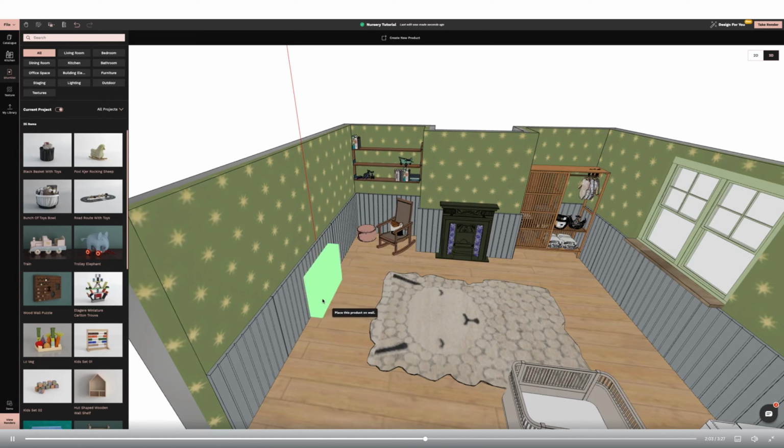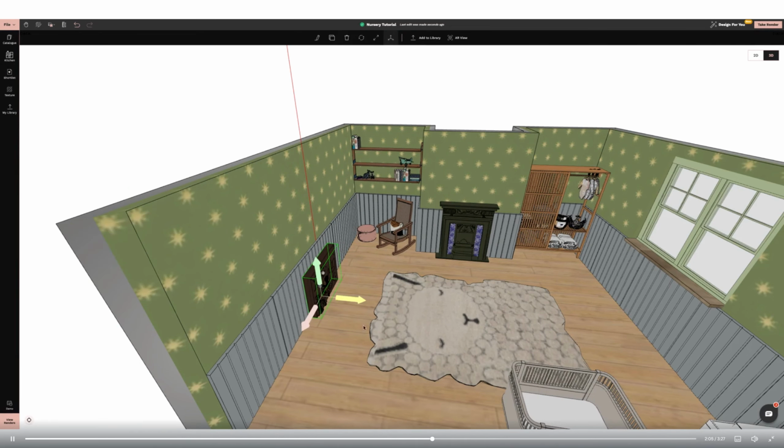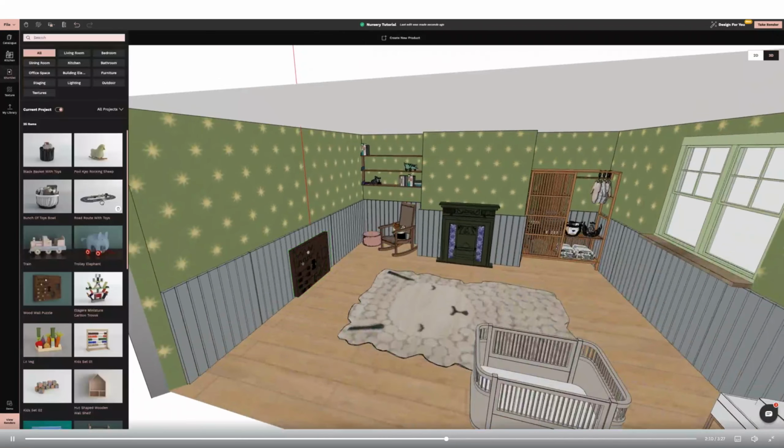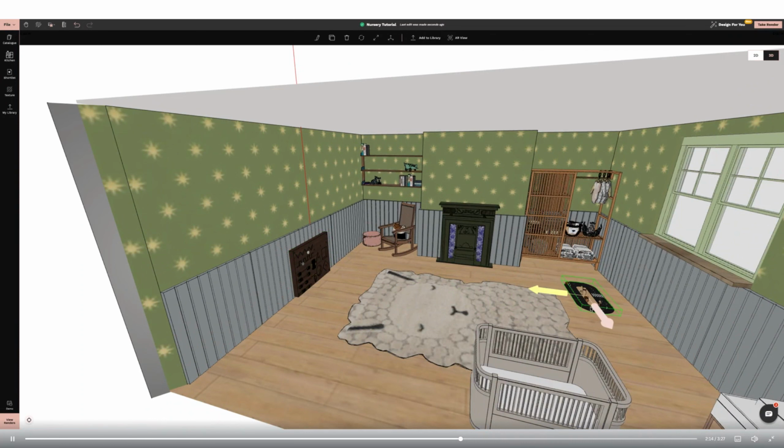I now want to add some toys and games to the room. I've gone through the catalogue and saved items I like to my shortlist so I can add them all in one go, saving me time. I can also then access them in other projects by going to the shortlist panel on the left and searching for the project's name.